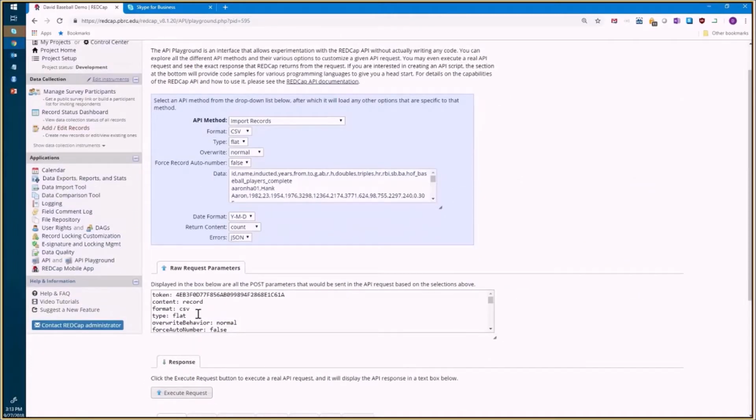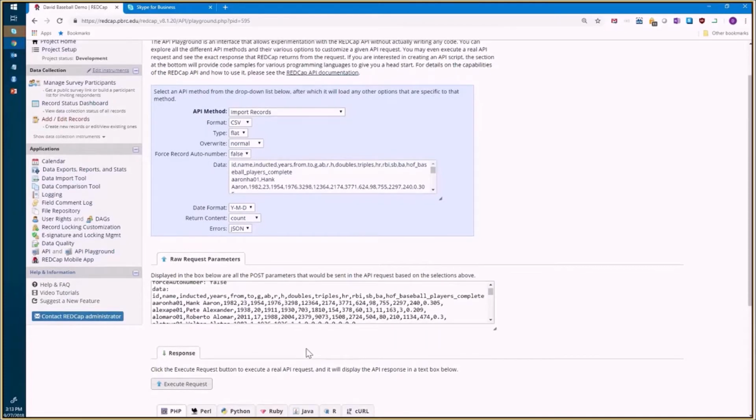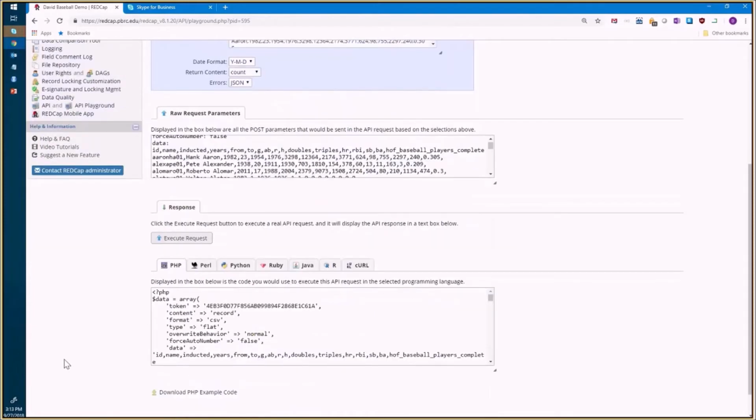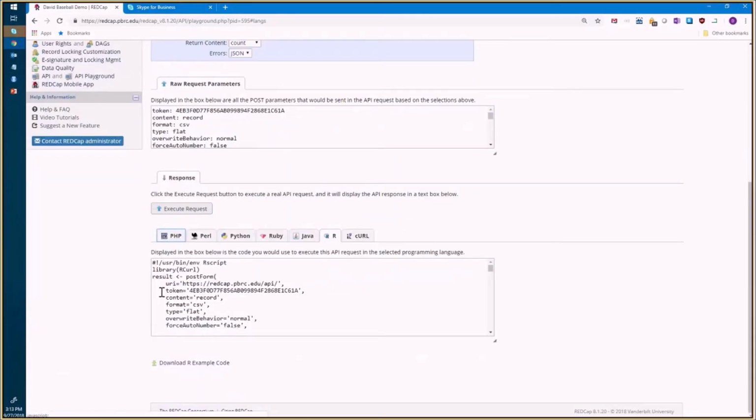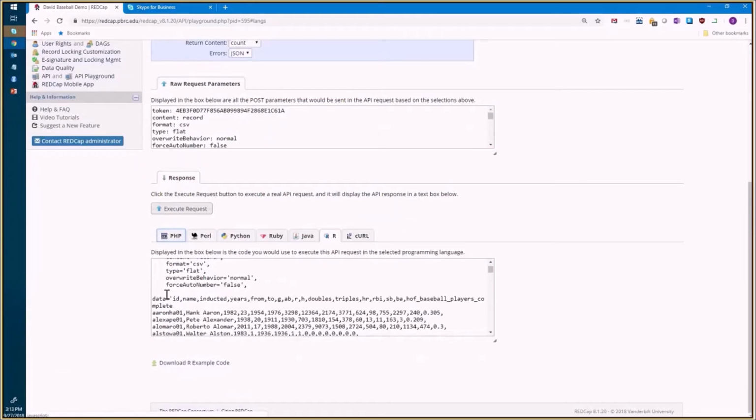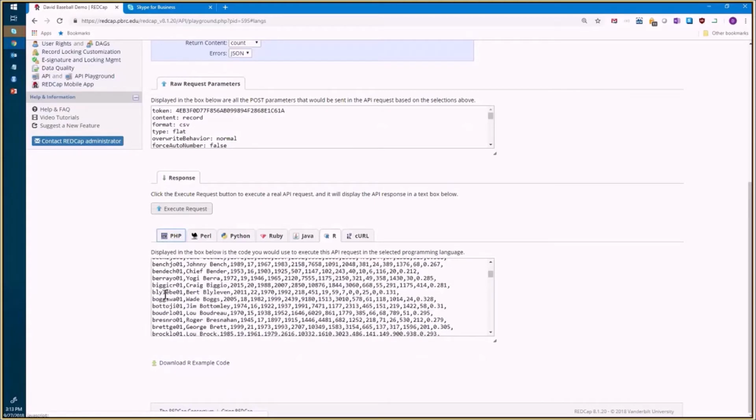You saw this bit of code here, which they call the raw request parameters. But if we scroll down a little further on the screen, you'll see that all those different programming languages that we talked about in the first slide are here. I mentioned that we're going to work with R. I click on the R tab. REDCap has actually produced for me a code snippet that'll do the insert within the R platform.